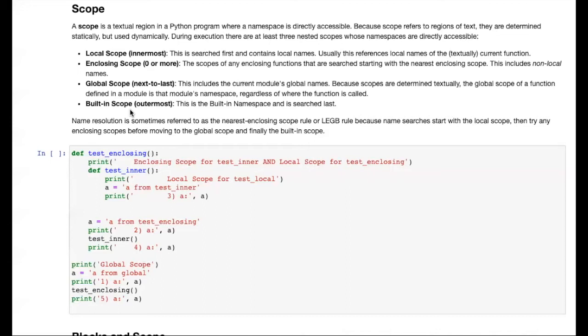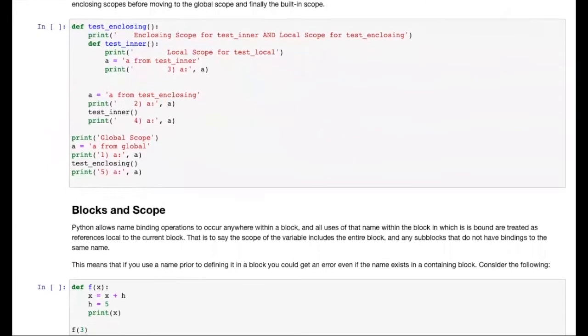Now, name resolution is referred to as the nearest enclosing scope rule, or LEGB rule, as it starts with the local scope, then any enclosing scopes, followed by the global, and finally the built-in. So, just to be clear, a namespace is a mapping of names to object identifiers, and a scope defines the regions of code where a particular namespace can be accessed. So let's look at an example.